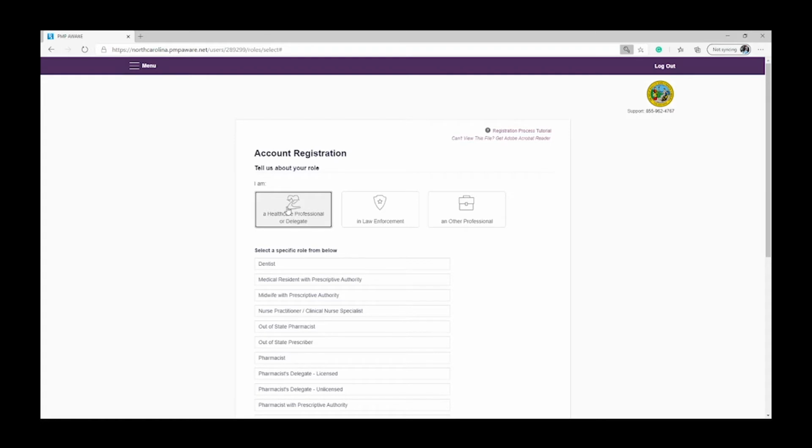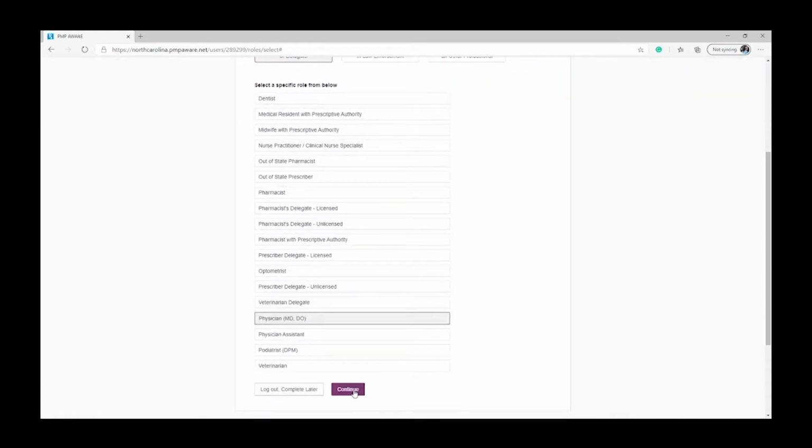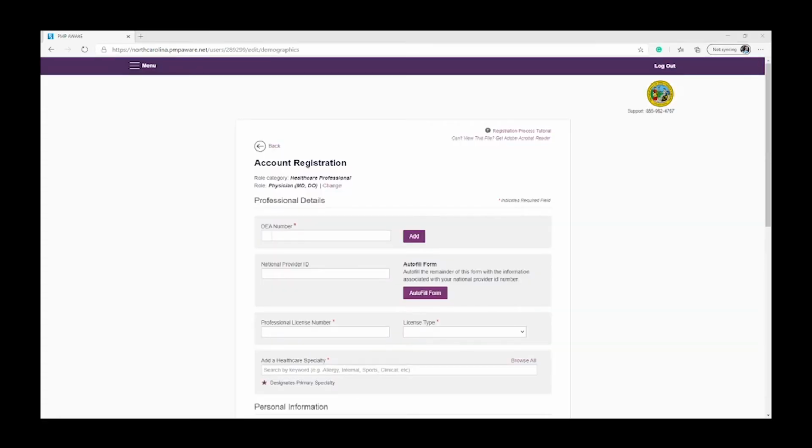Notes: you can only select one role. The roles displayed on this page may vary depending on your state's configurations. If you are registering as a delegate, please ensure that you select the appropriate delegate user role. If you do not see an applicable role for your profession, the state administrator has not configured a role of that type and potentially may not allow users in that profession to access PMP Aware RX. Click to select the user role, then click Continue. The user demographics page is displayed.